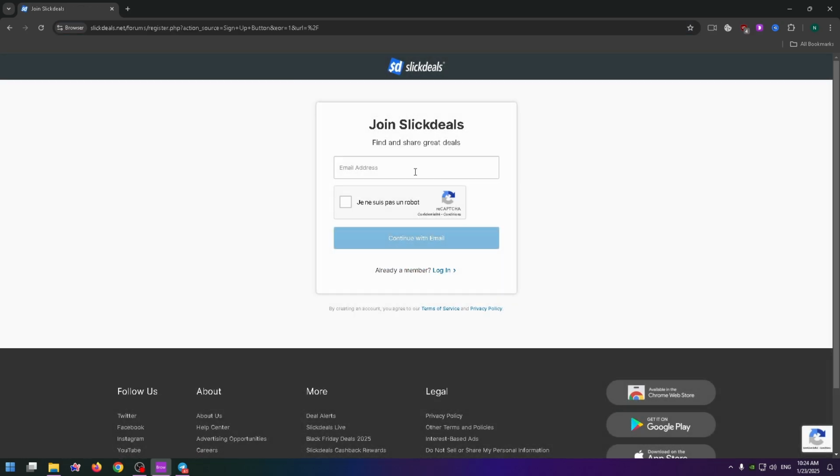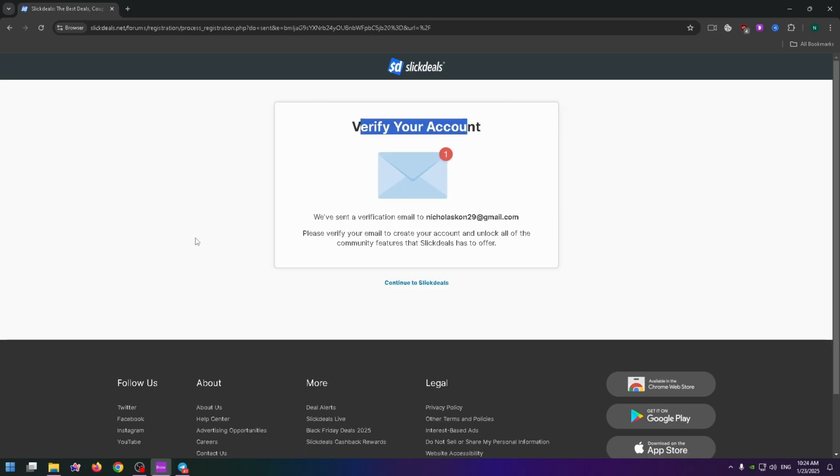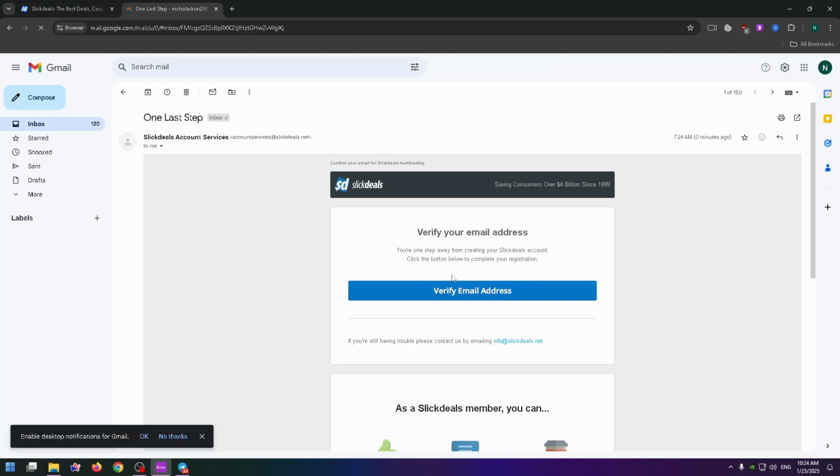Finally we can start creating our account. First of all, type your email address right here, check this checkbox, and click on continue with email. Now you need to verify your account, so just go to your email address, and you'll find a message from Slickdeals. Here it is. I can click on the verify email address button.